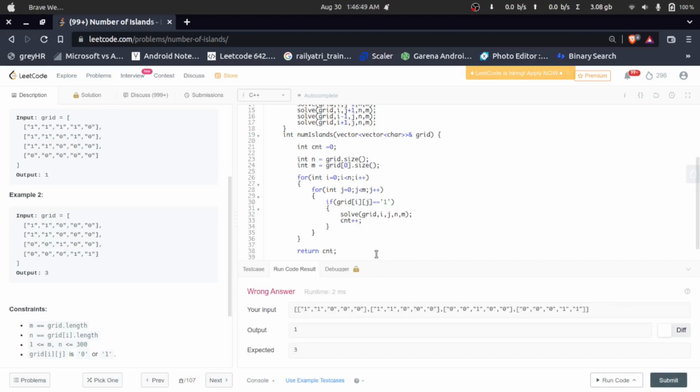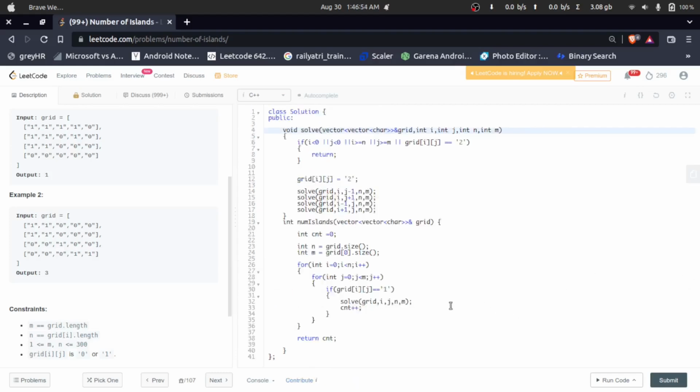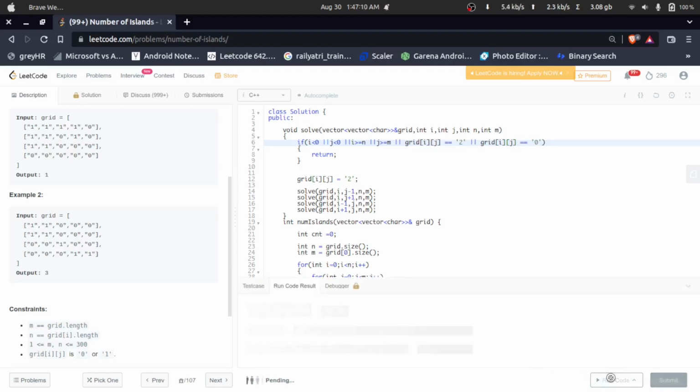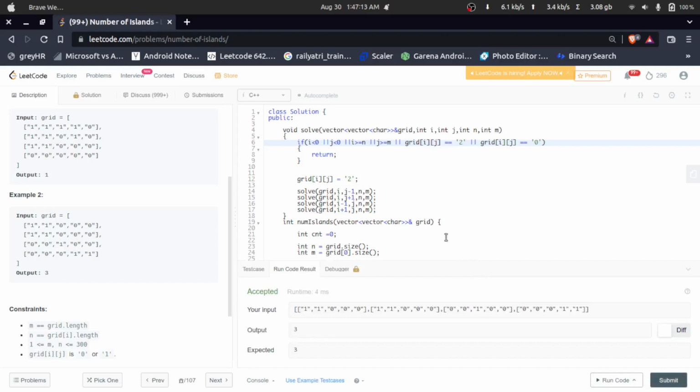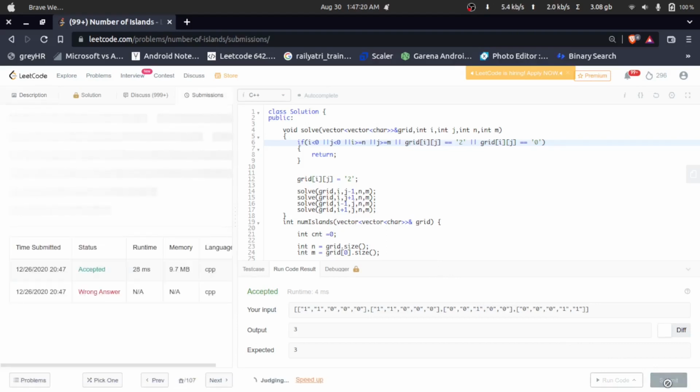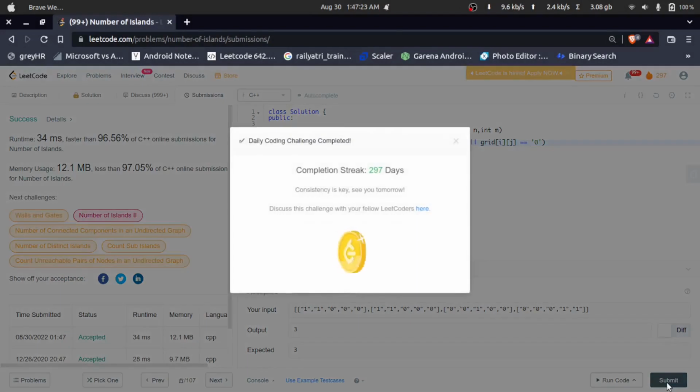Okay, it's giving me the wrong answer. Okay, I have to check whether it is water or not also, for i and j equal to 0. Let me check there. Yeah, it is giving me the correct answer there. So right now I'm trying to submit. Yeah, it's giving me the right answer and it also gets accepted.